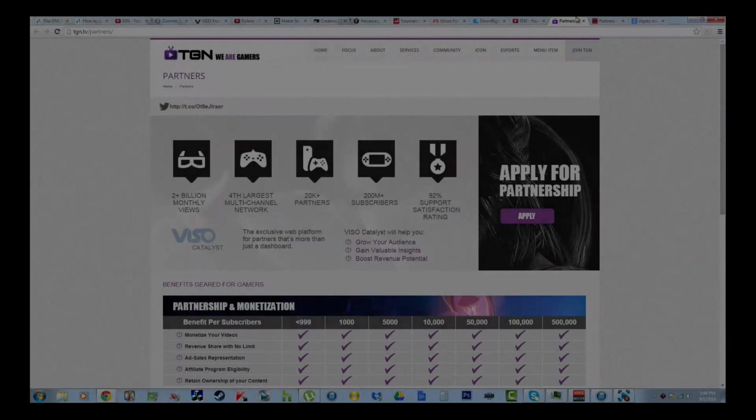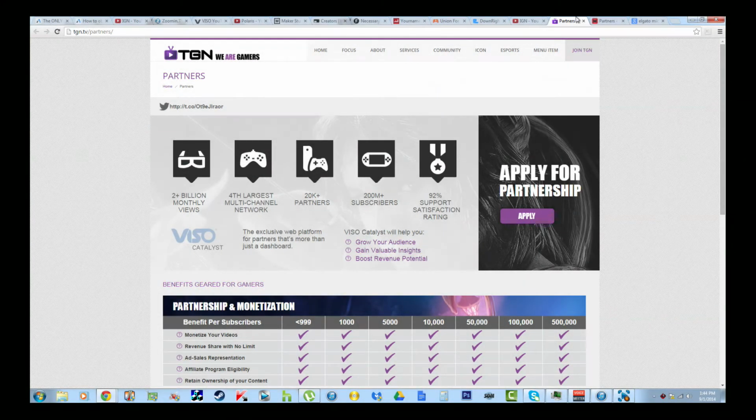Moving on. Here we have the network I am currently with: TGN. We are gamers, made by gamers for gamers. Here's a little apply button right here. But let me give you a little overview about TGN. The family, TGN, is well known for its focus on helping you as a partner creator straight off the bat. One thing I can assure you is that with TGN, you are guaranteed promotion and the best partner support I have personally ever seen, and a family community like nowhere else within the YouTube industry.